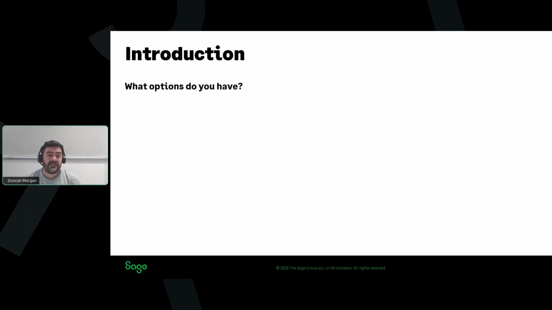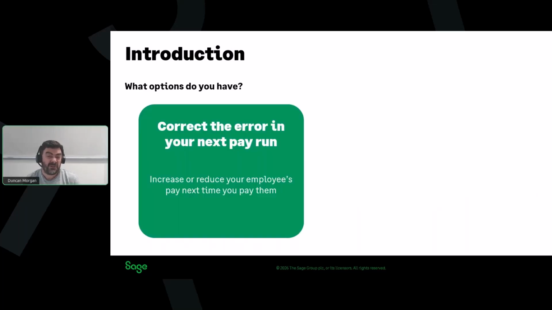When you do discover a mistake, it's worth considering what options you have. There are two main ways to correct a mistake in payroll. The first and simplest is to correct the error in your next pay run. If, for example, you've discovered a relatively small over or underpayment, that could be easily corrected in the next pay run by simply increasing or reducing your employee's pay to make up for the over or underpayment in the previous period. If you go down that route, it means you don't need to consider any adjustments to recalculated periods in the past, as everything will be dealt with in the next pay run.